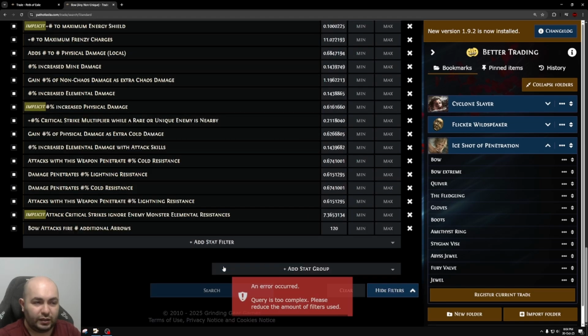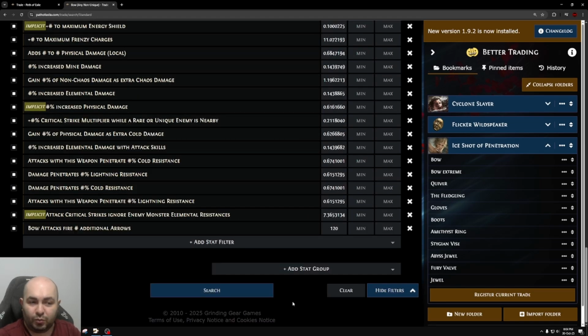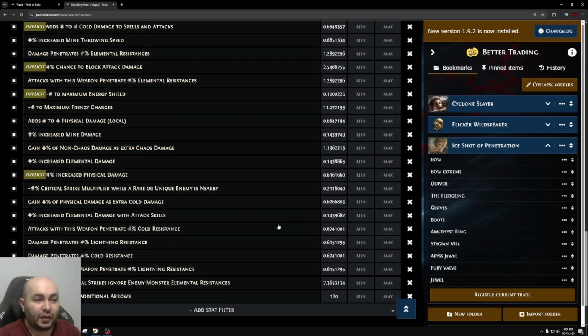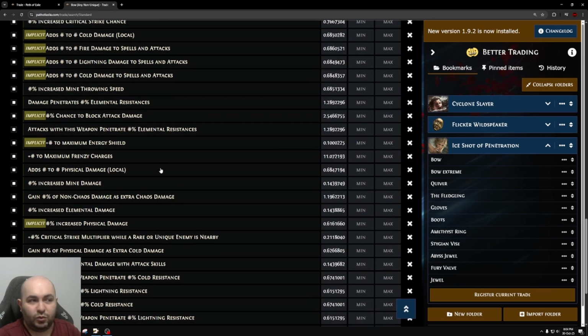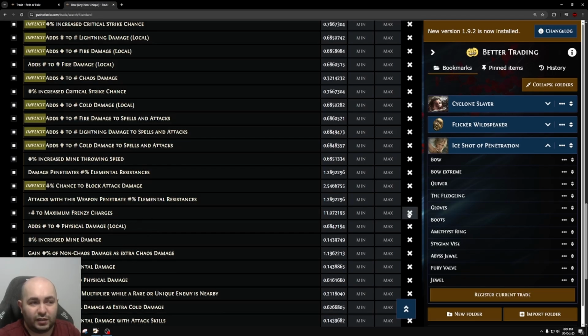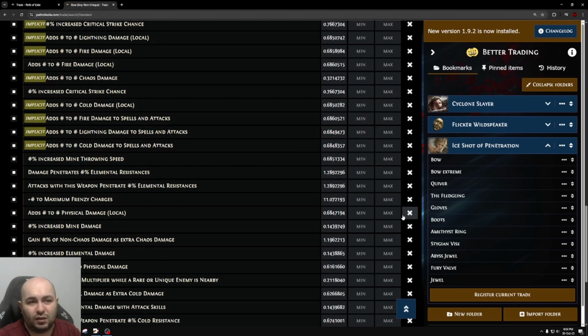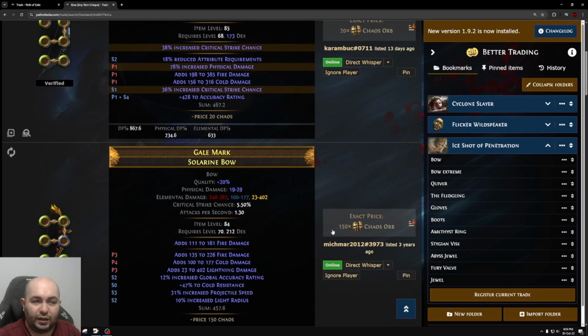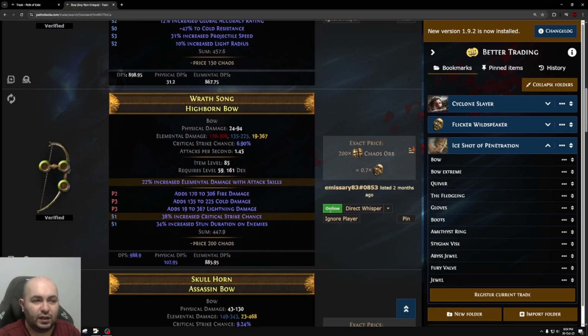But when you search like this, it's going to say the query is too complex because there are too many lines. So you need to delete one line. And if you look at the weightings or the modifiers, for example, plus to maximum frenzy charges, how often are you going to see maximum frenzy charges on a bow? Or maximum energy shield. You can just delete this and delete one more if you want, like block attack damage. It is useful, of course, but you delete them and you just search again. And that's the way you try to find some good bows.